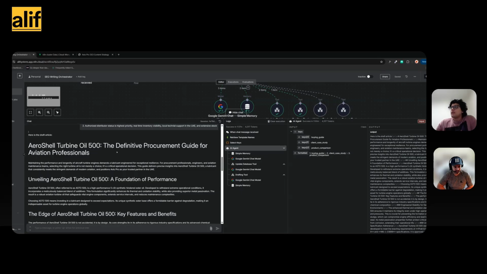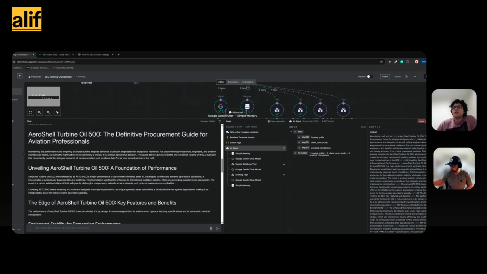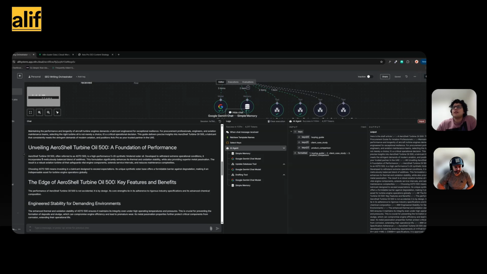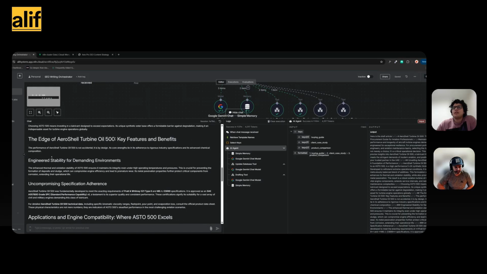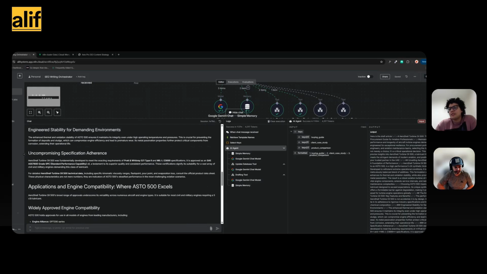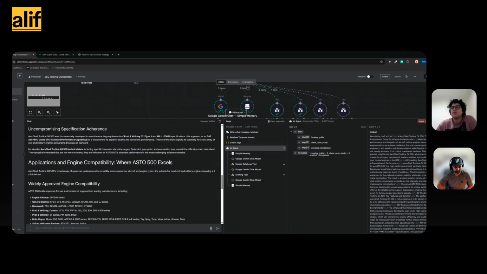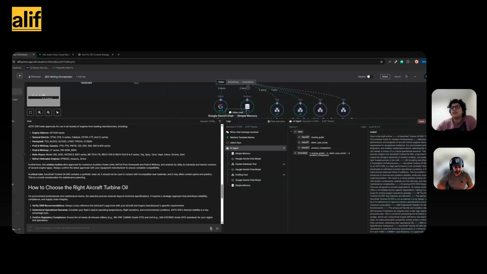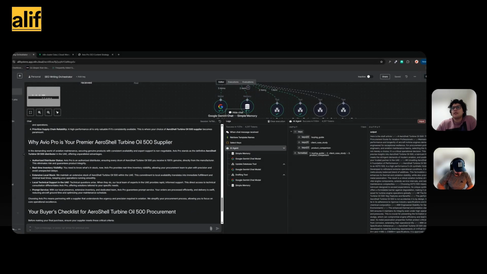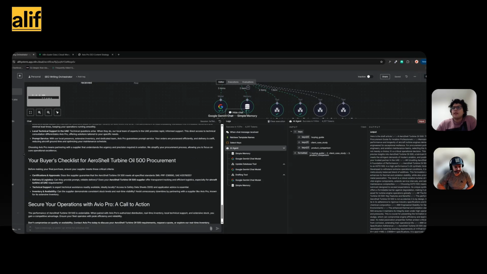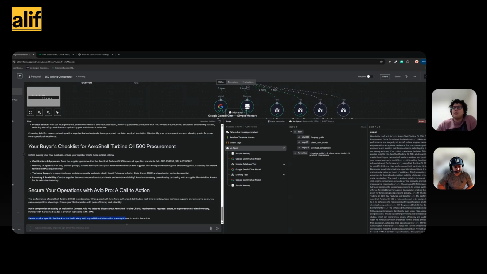So this is straight from the drafting tool, and let's just say it's got a good strong heading. I think calling out the product name right there in the beginning, the definitive procurement guide for aviation professionals. Now, skimming through, I think it's done a pretty reasonable job based on the fact that we've looked at the SEO strategy and we know what the sections should be. I don't see anything that it might have missed out. A good strong section on highlighting Avio Pro. And then it ends with one call to action here.